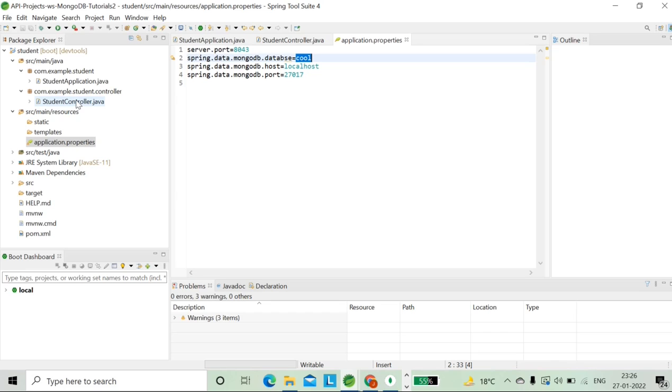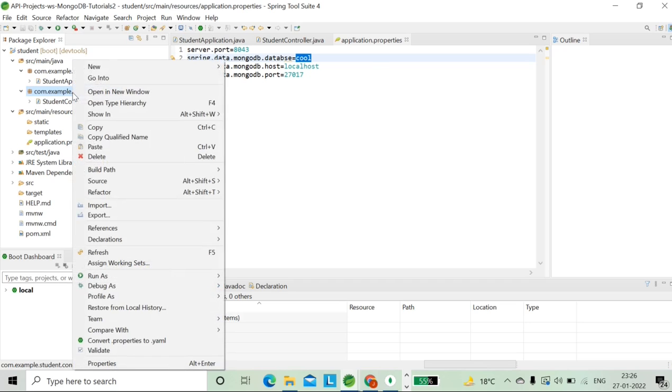Now for the student project, we need to create one object. So go and create one object.